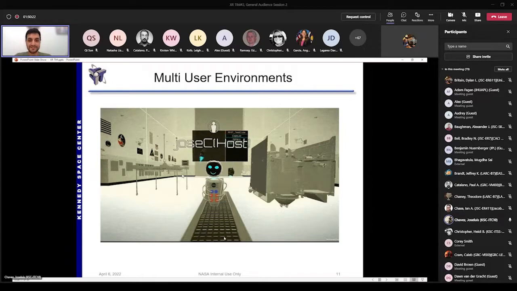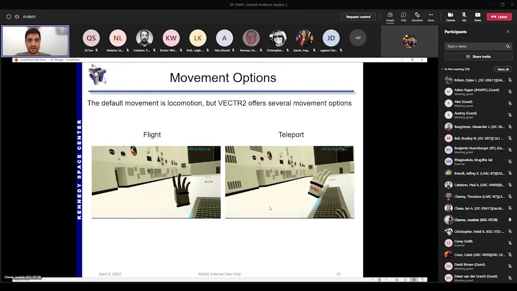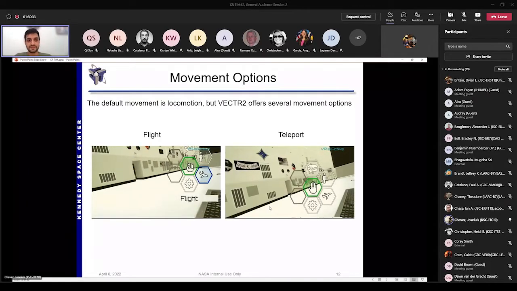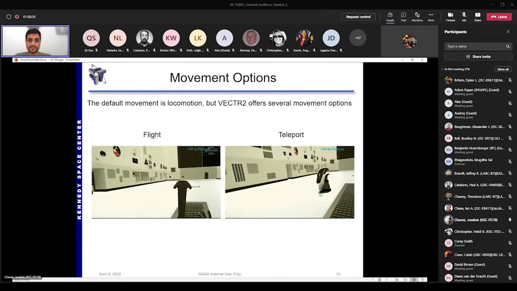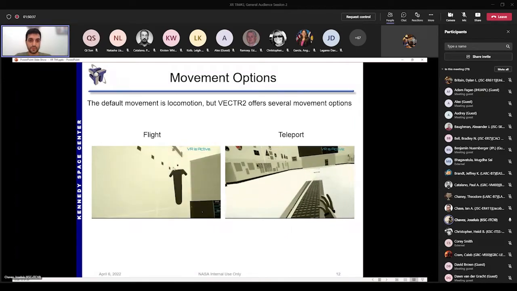So, like I said, multi-user environments. This is one of our avatars. This is one of our little robot astronauts. You can see a couple models in the background that have been spawned in. There are different movement options. So flight and teleport are shown here.